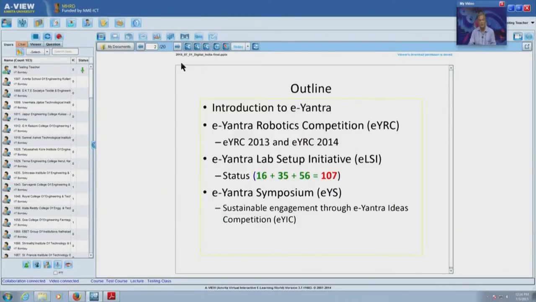Right now, this has been growing very strongly. Our target has been 500 labs throughout the country, and I'm very happy to say that last year, in 2014, we reached 107 labs inaugurated throughout the country. The target in the remaining 2 years is about 400 more labs. Then, a lab is not enough. The teachers being trained is not enough.